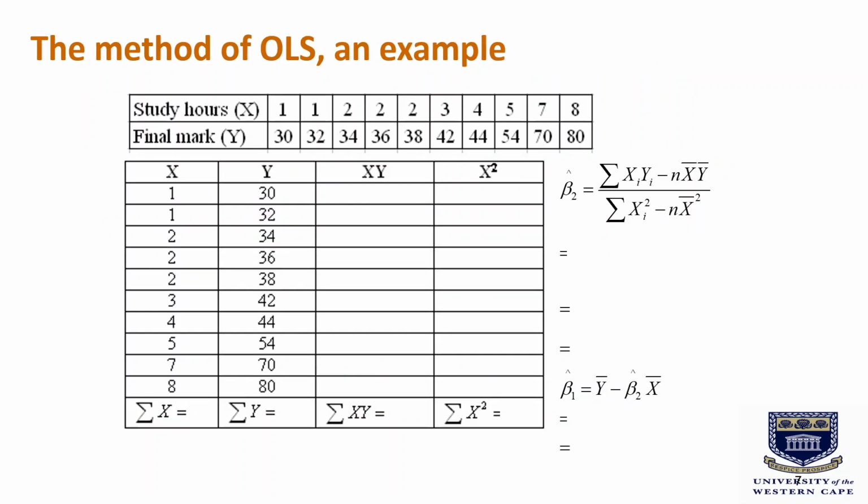Now this slide just shows you how to use these estimators to estimate a regression model based on a set of data. So here you're given data for two variables, variable x being study hours and variable y being final mark for some course. And these are all the data points for both of these variables.